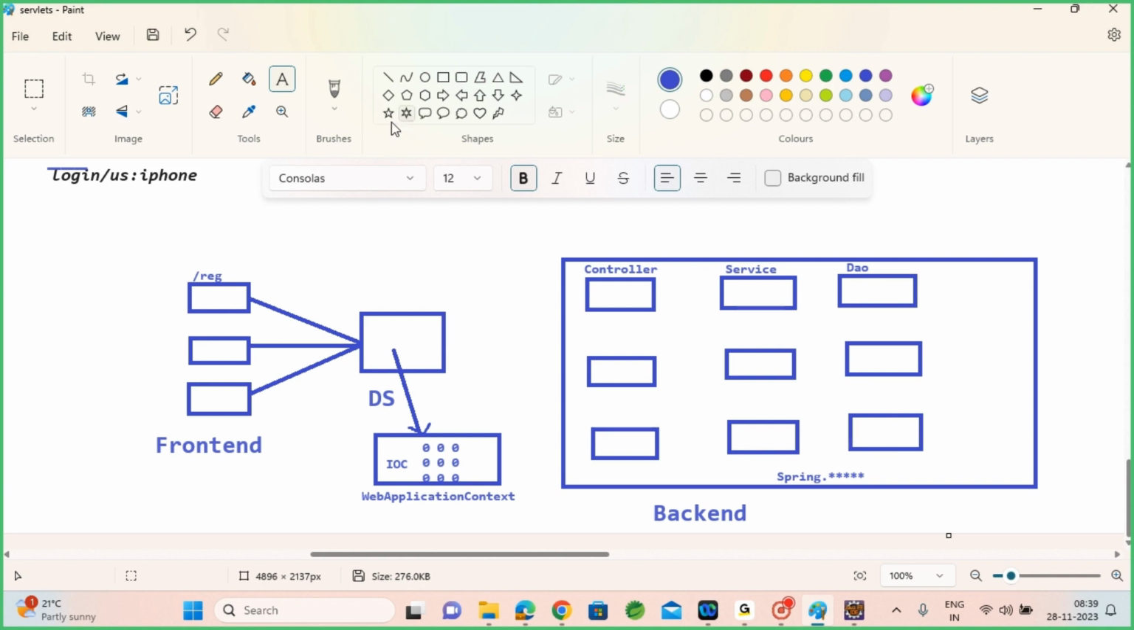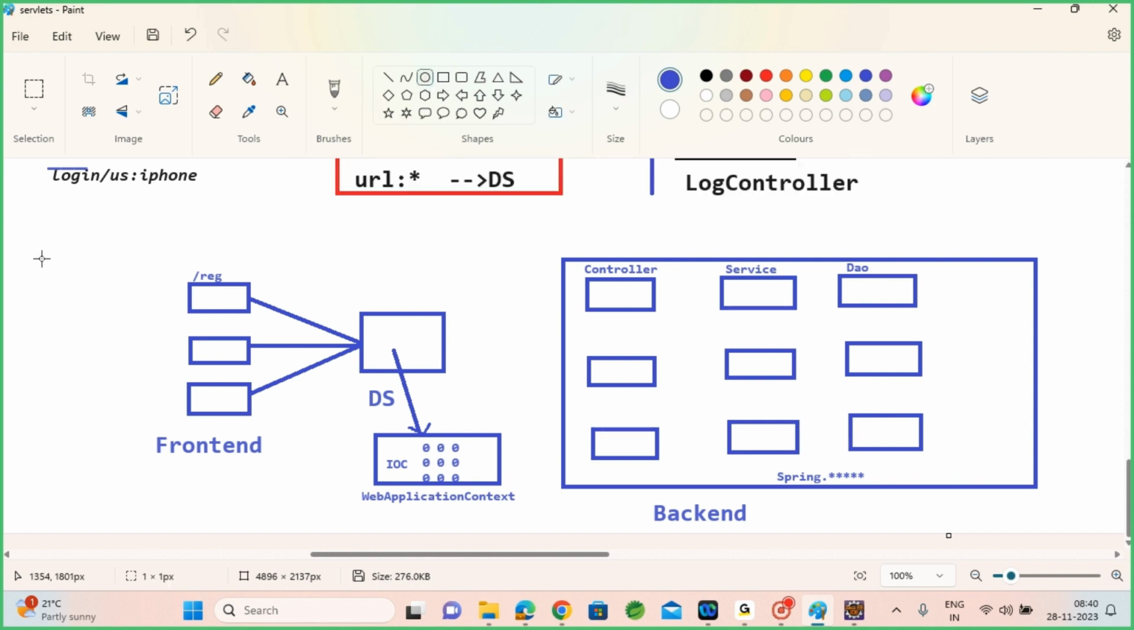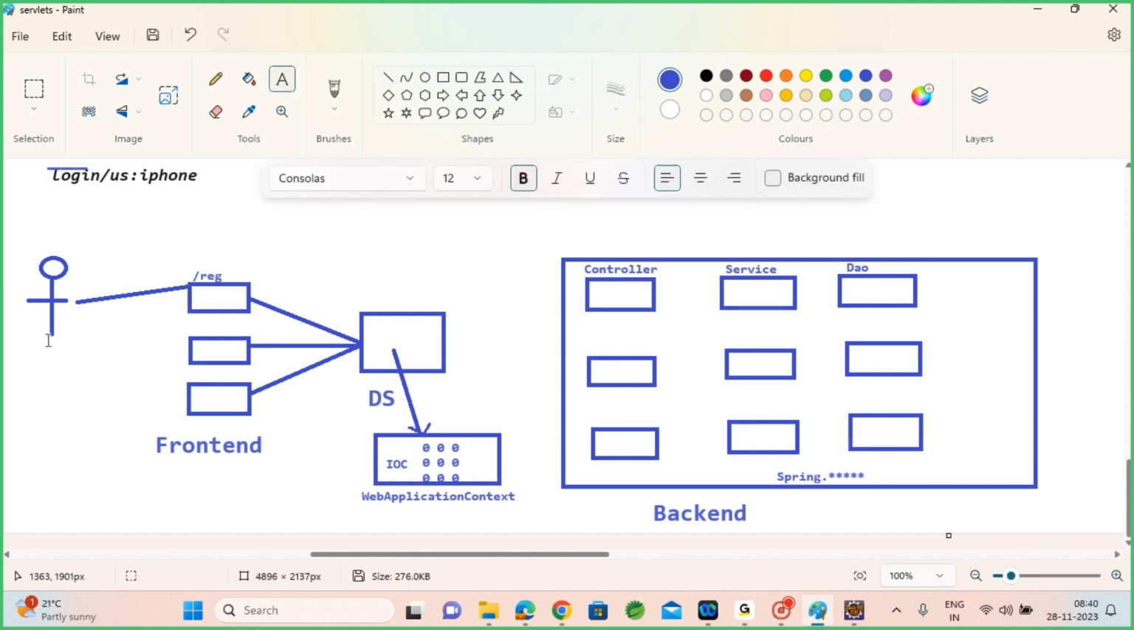Okay, so hereafter your front-end objects are ready, front-end forms are ready, the dispatcher servlet object is ready, and the dispatcher servlet has started IOC also. So all your back-end objects are also ready. Now if I submit a request, a client came, a user wanted to do the registration. Now he started using the registration form. He entered some data and submitted it.